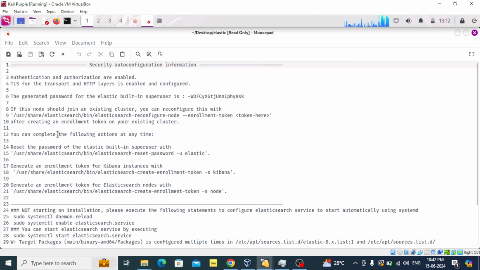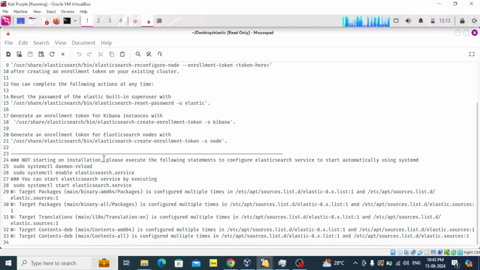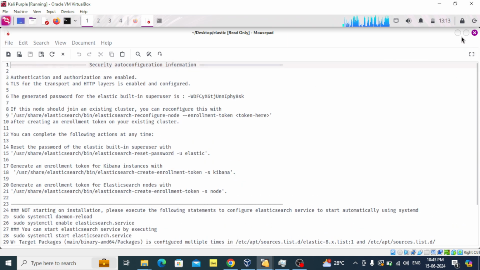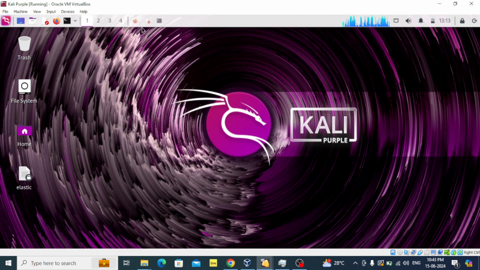So here you can see if you need to reset the password, we can use this command. This is the superuser password, so don't worry if you can see my password, because I'm running it in a local environment, local area network anyway. So these are the commands. Then I need to generate the token and all that information, which I have right now. So let's go ahead and do the rest of the installation steps.